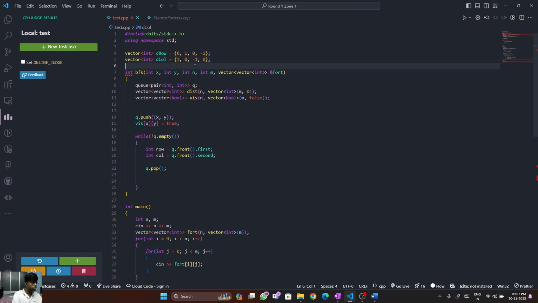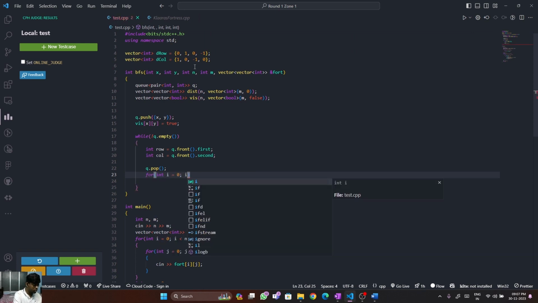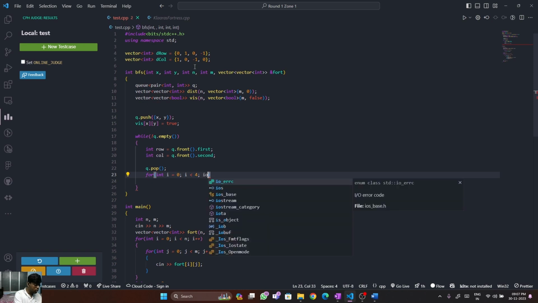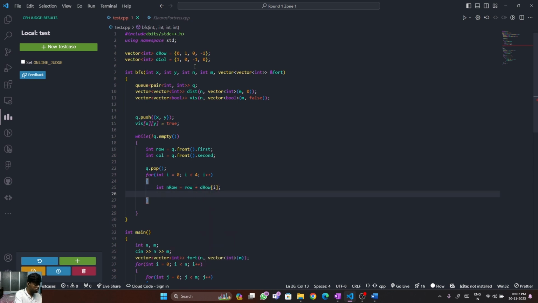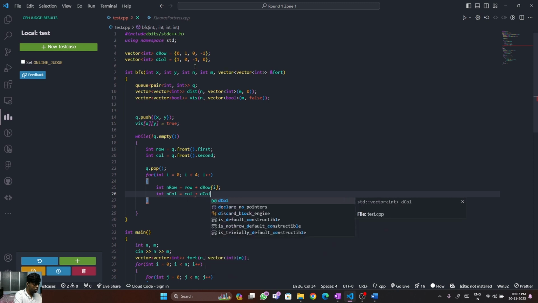Okay. Now I need a loop to check all the sides. I less than 4, I plus plus. Now int new row should be row plus d row of I. Same goes for new col, and new col should be col plus d col of I.